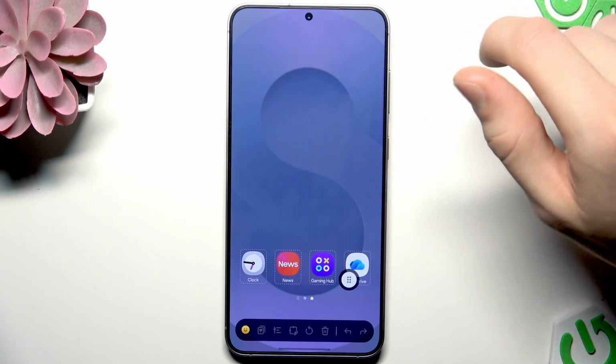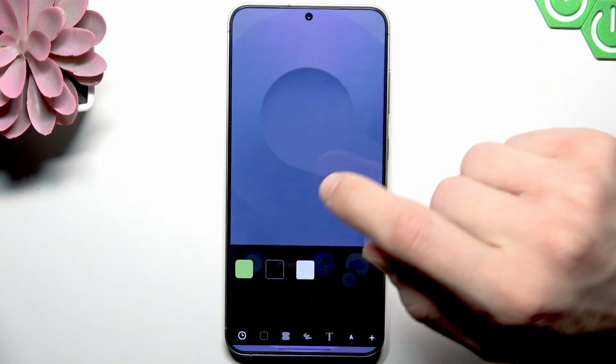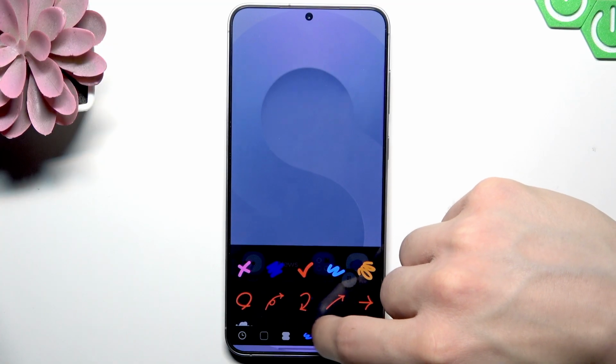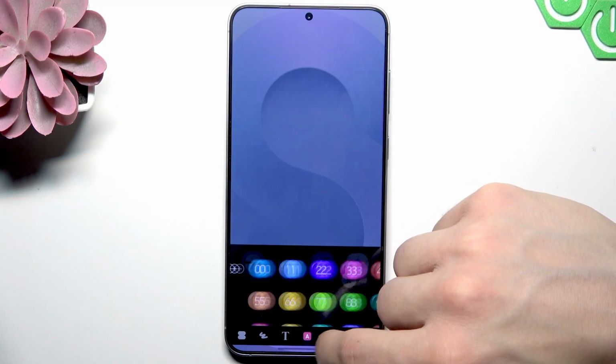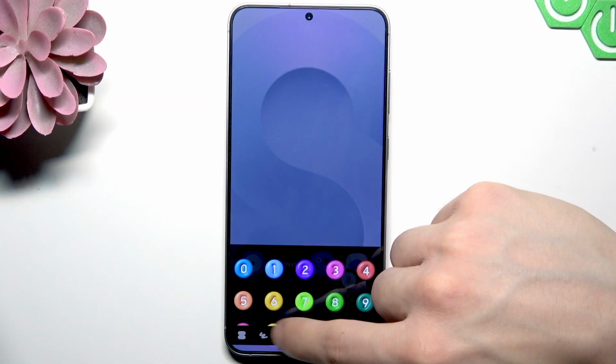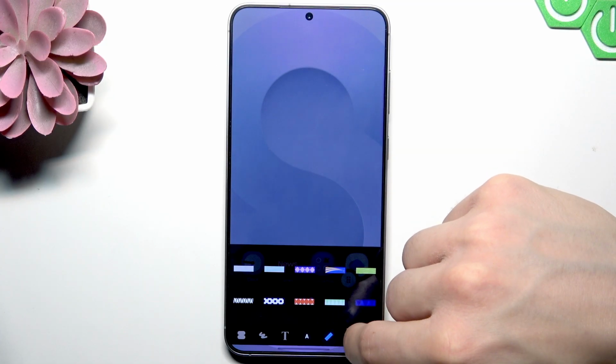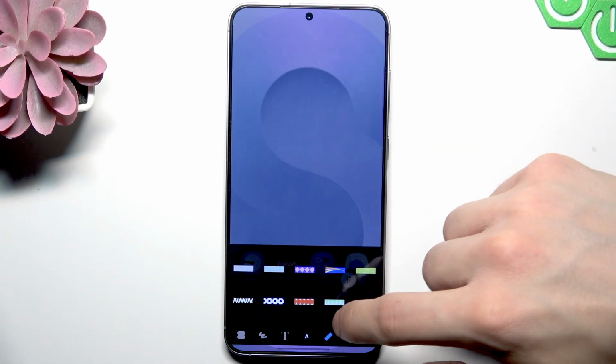tap the DIY icon in the top right corner of the screen and tap on the emoji icon in the top left corner of the screen. And here we can find many different stickers types that we can add to our home screen.